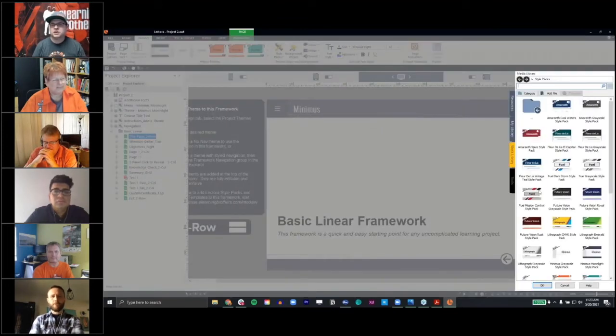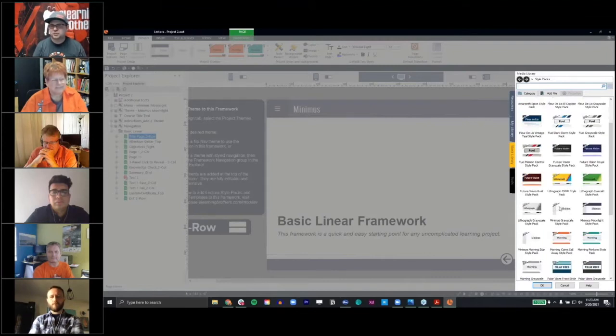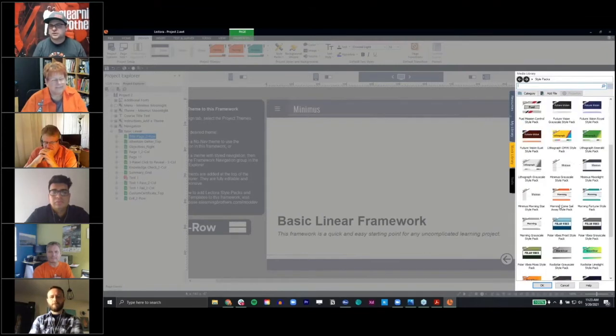What this will do is open up the media library for you to this Style Packs folder. And then you can scroll through and find the one that you're looking for. So I know this one is Minimus Moonlight. I'll go ahead and insert that.